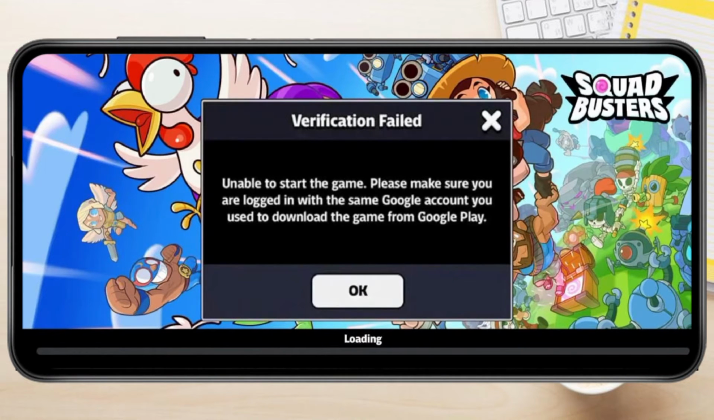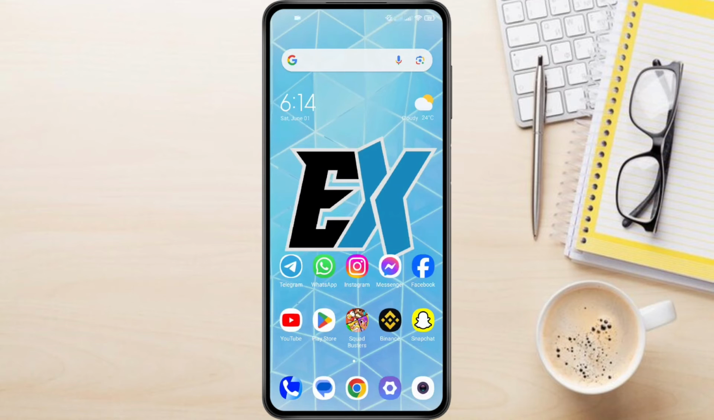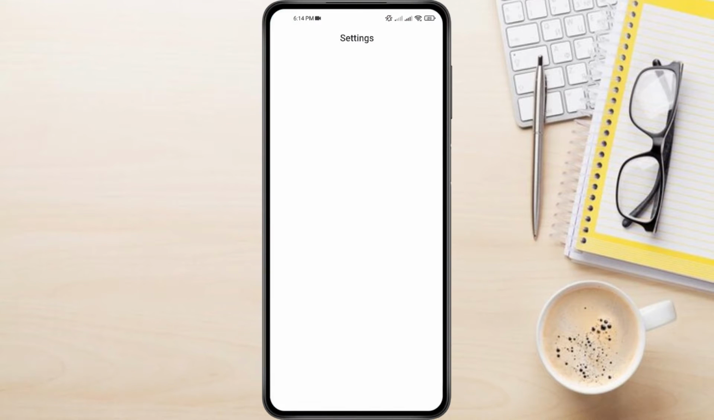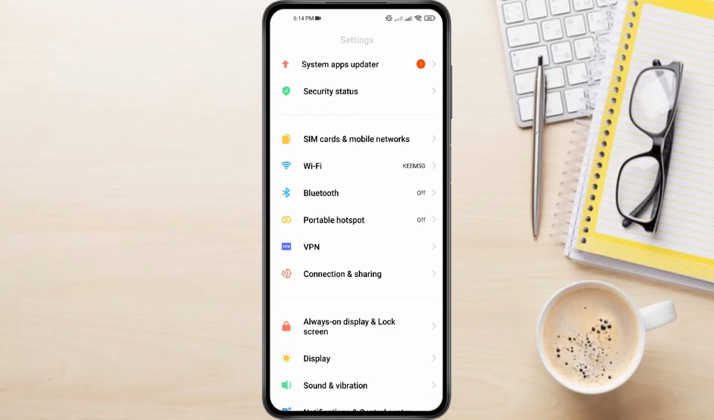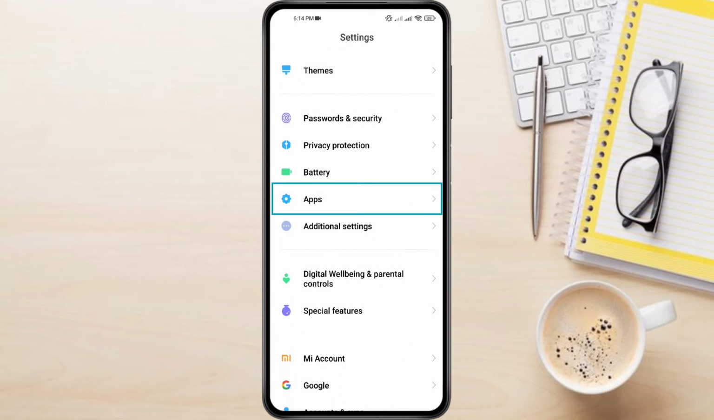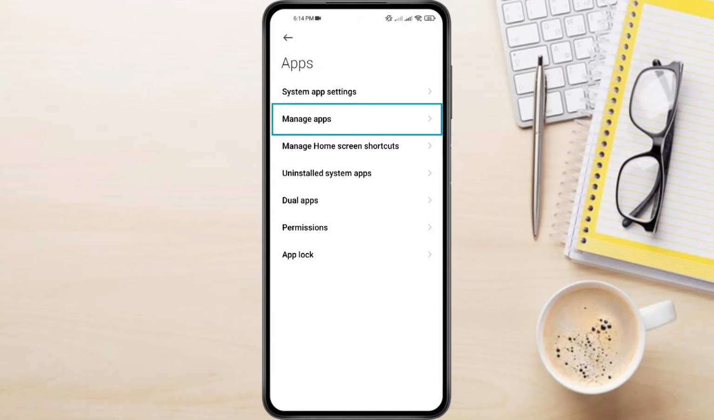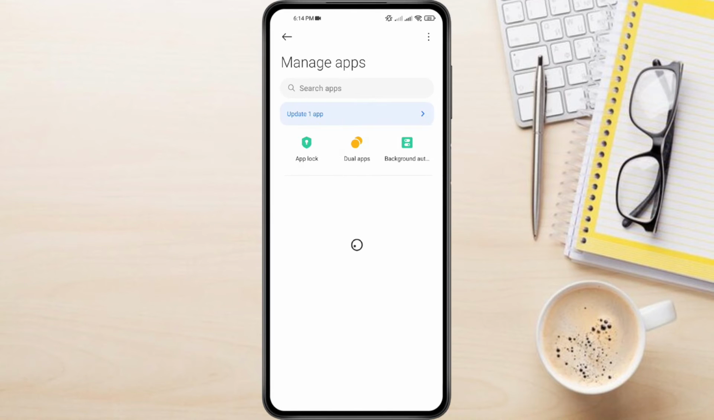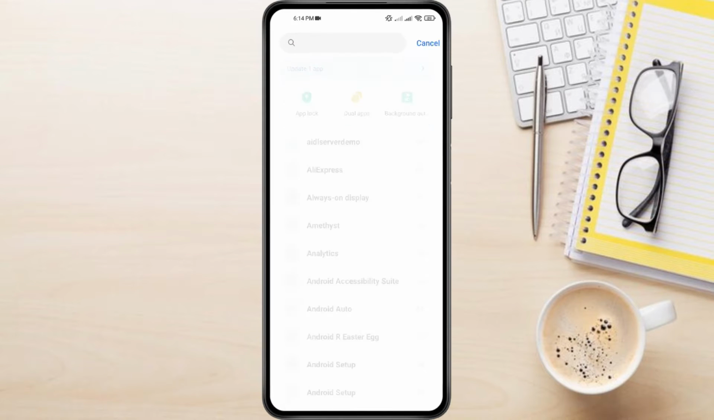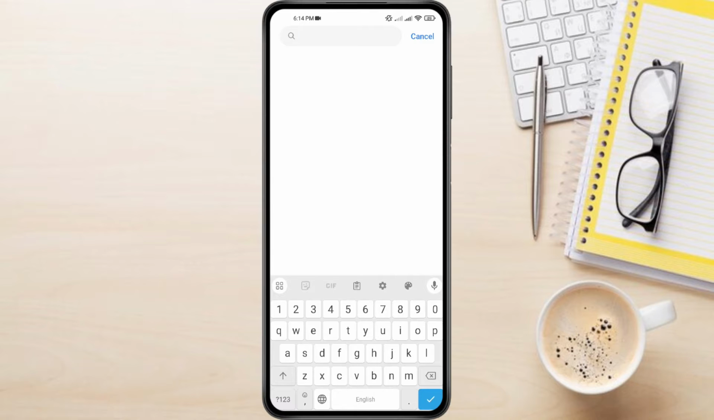So to fix Squad Busters verification failed problem, first open the settings on your phone. Scroll down till you see Apps or Applications section, then tap on it. Tap on Manage App. In the search box above, search for Squad Busters, then tap on it to open its app settings.